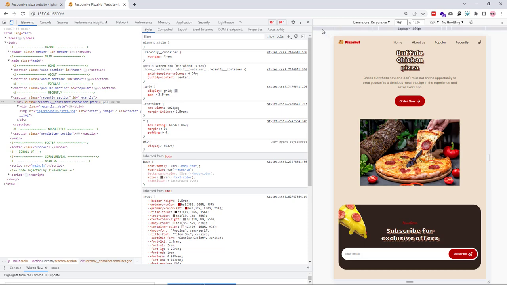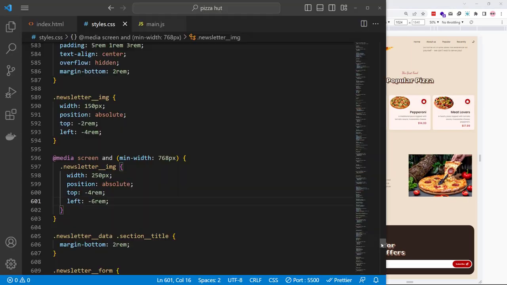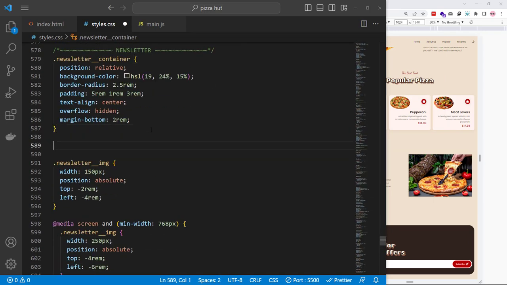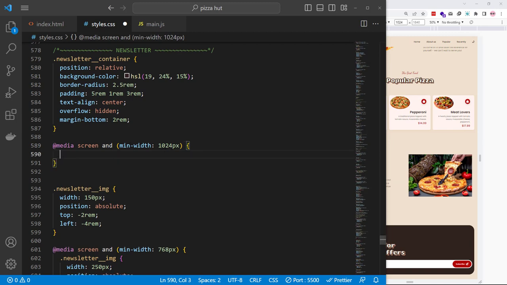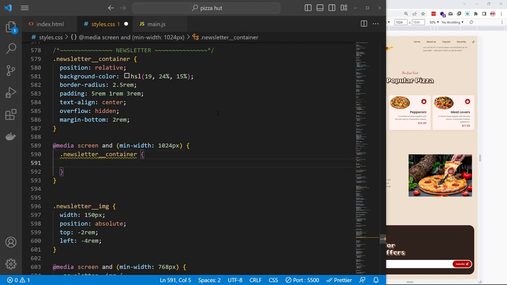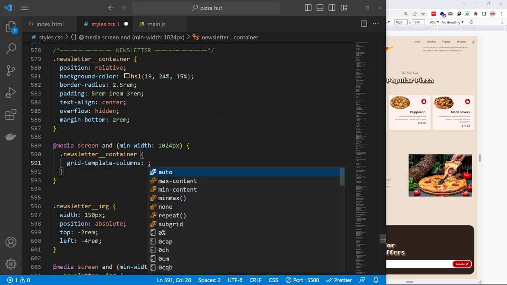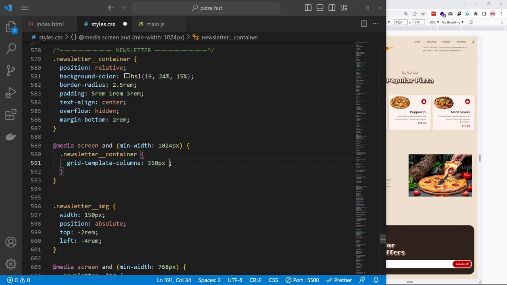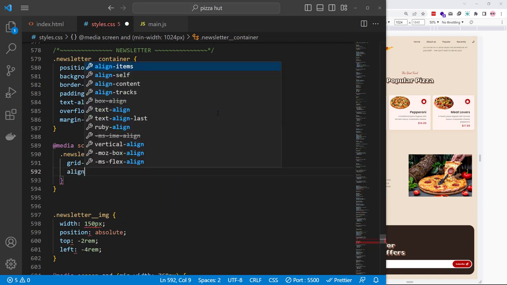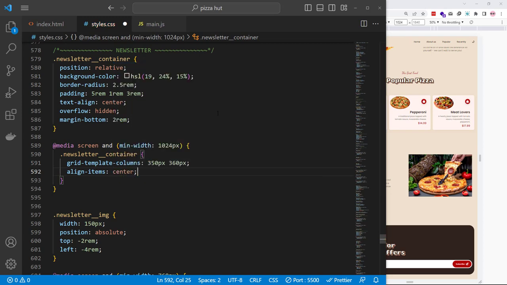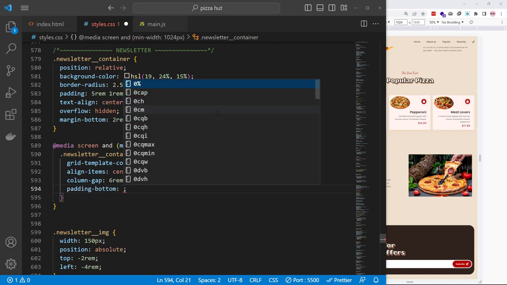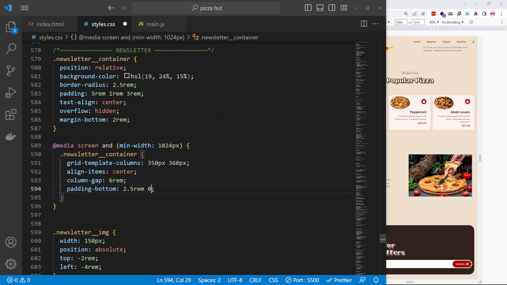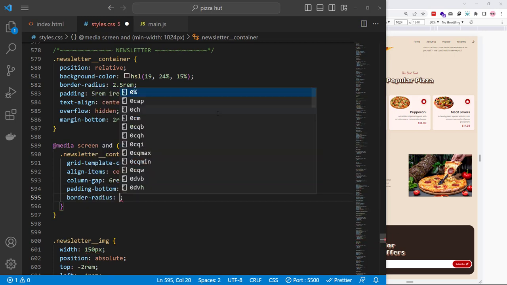Now we can focus on our large screen. I will scroll up. Below this .newsletter__container I want to add a media query, and in this case min width will be 1024 pixel. Inside it let's say .newsletter__container curly brackets, grid template columns will be 350 pixel 360 pixel. Align items will be center. Column gap will be 6 rem. Padding bottom will be 2.5 rem and 0. Border radius will be 4.5 rem.